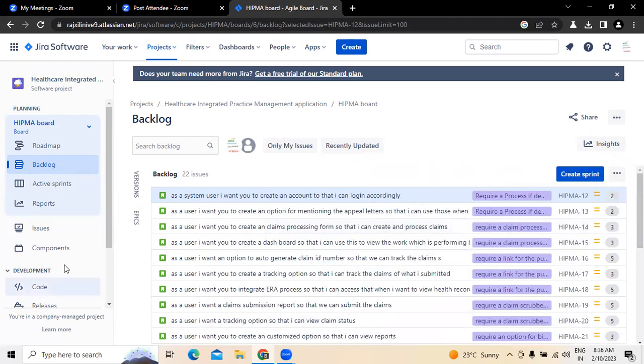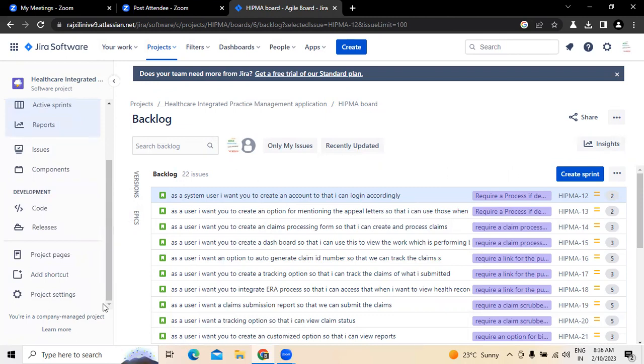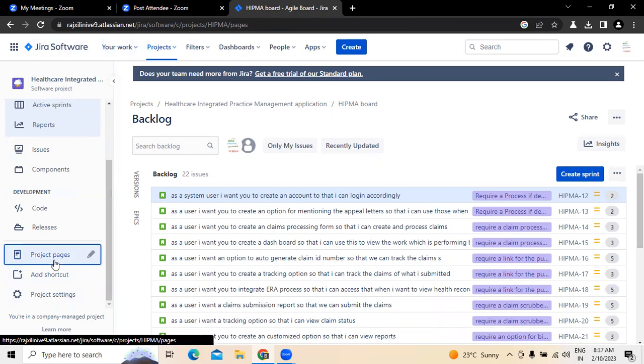Now let us understand, confluence is a document collaboration tool, where if you want to write any kind of documents relating to Jira, relating to Agile and all that, this confluence is being used. So confluence is the one which is directly used as a collaboration tool, right? So we can use documents, whatever it is. For example, if you want to write any product requirements or if you want to update anything of that sort, this is being used. So here you have an option called project pages, click on it.